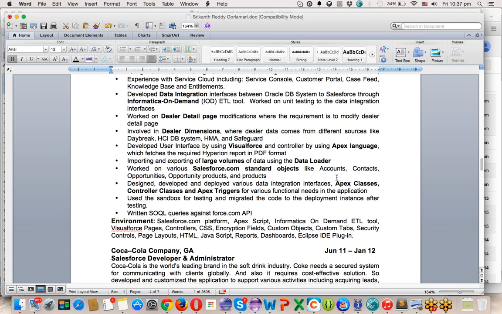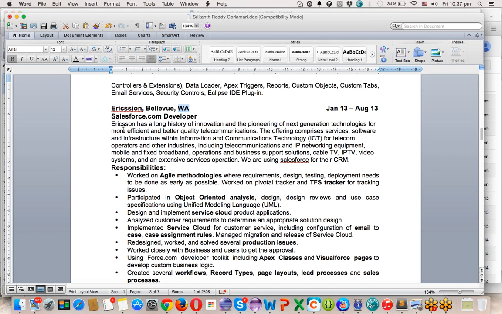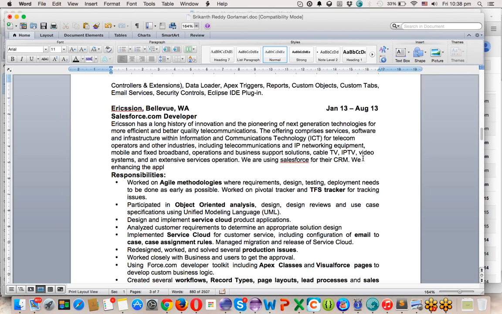Coming down to the other customer. You're talking about your customer here in the first 2 to 3 lines, and later, in the last line or last 2 lines, you are talking about what you have done for your project. You are simply saying that you are using Salesforce CRM for their CRM and you are extending it. We are enhancing the CRM application.